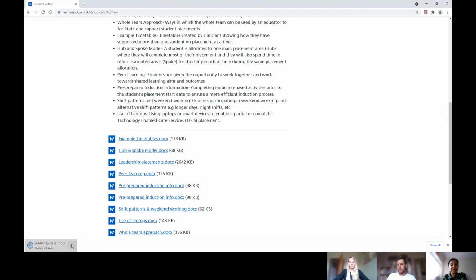As it did before, it lets you view and download that particular tool, and you can store it on your own desktop or laptop. So that is a quick guide to the two main documents to access on this toolkit.